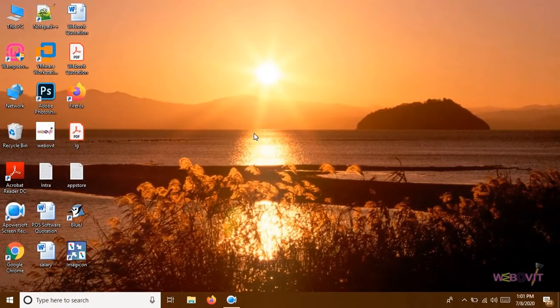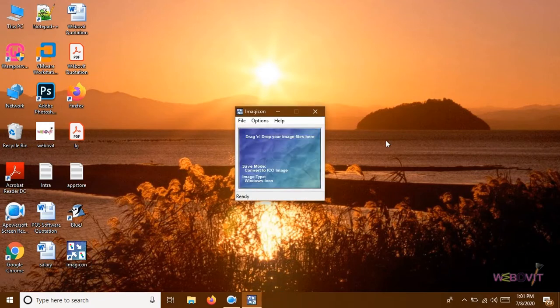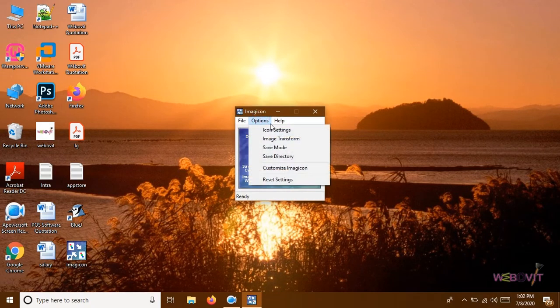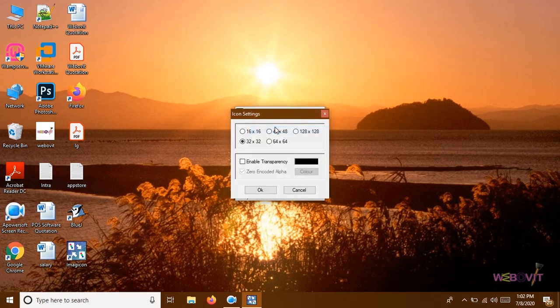Another way is, if you don't want to do it online, you could do it offline also. First you should have a software which is known as Imagicon. There are other softwares also available in the market to convert a normal image into icon format. So if you use this one, Imagicon, for example, there are some settings in the options section, icon setting. So the desired size of the icon to be generated: 16 by 16, 48, 128, 32 or 64. We will suggest you 32 or 64 is the ideal size.